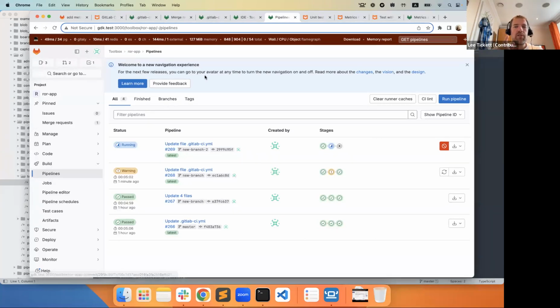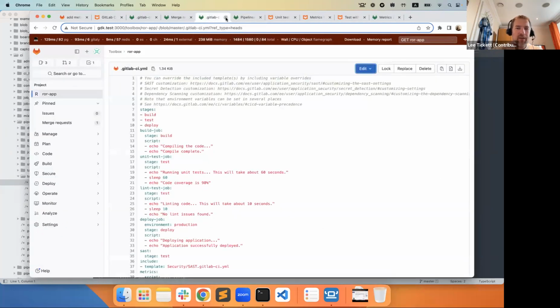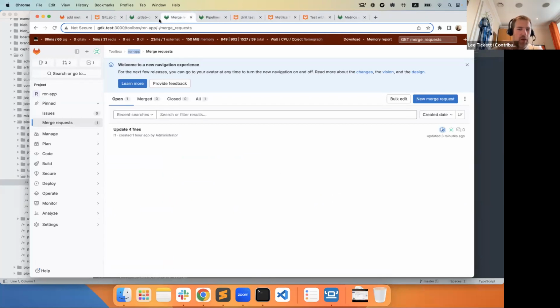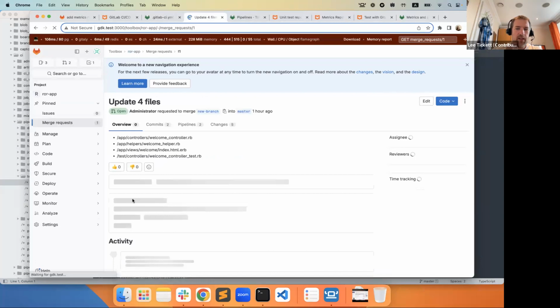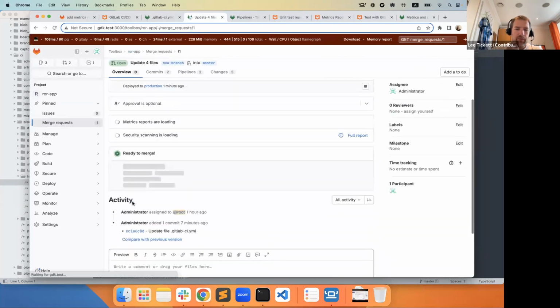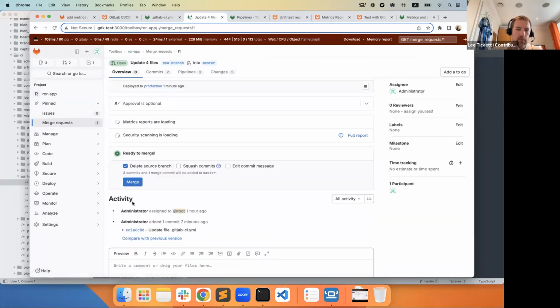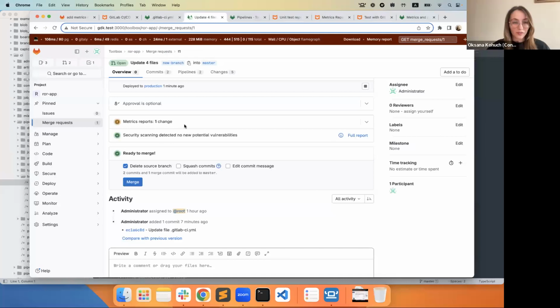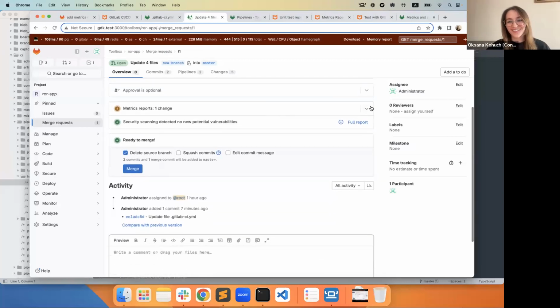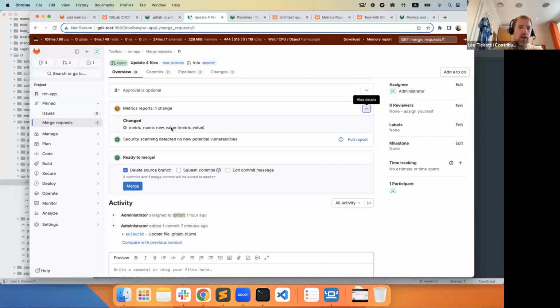You might want to close the web IDE that you've still got open. You might want to close that one as well. But this merge request, hopefully the pipeline's finished now. So let's have a quick look in here. That's the metric reports. Oh, there you go. It's showing one change now, and it's saying that it changed to new value from metric value.